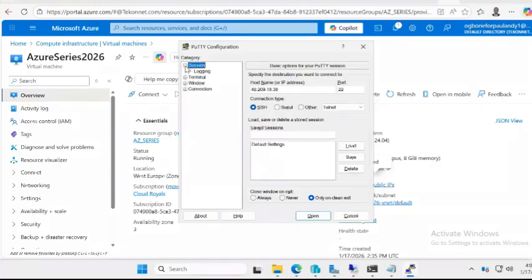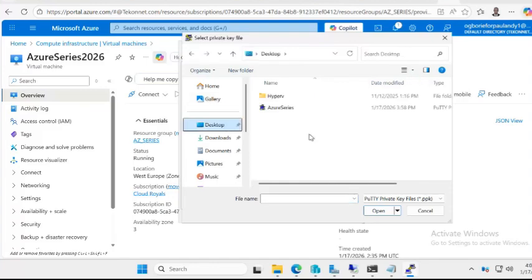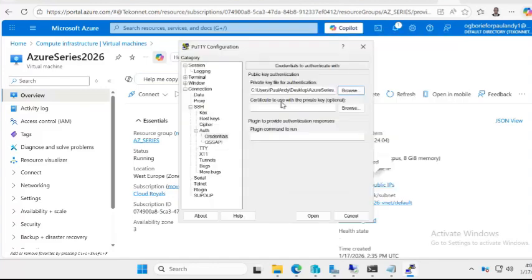From connection, you look for SSH, and then you look for authentication, and then you hit credentials. Here you see private key for authentication. Just browse and come to desktop or wherever you saved your PPK file. This is it, you select. You see that is the only one available there. The PEM was not showing. Now from here, I can literally click on open and I will have my machine up.